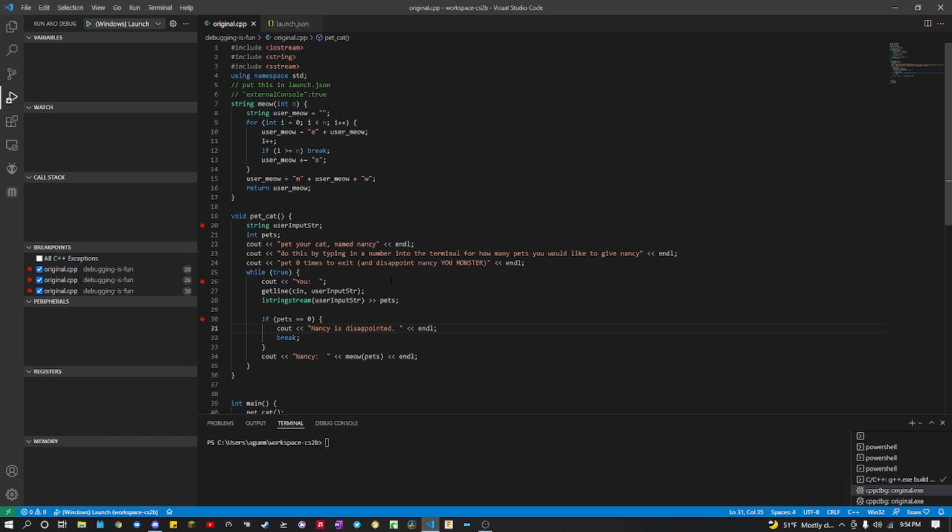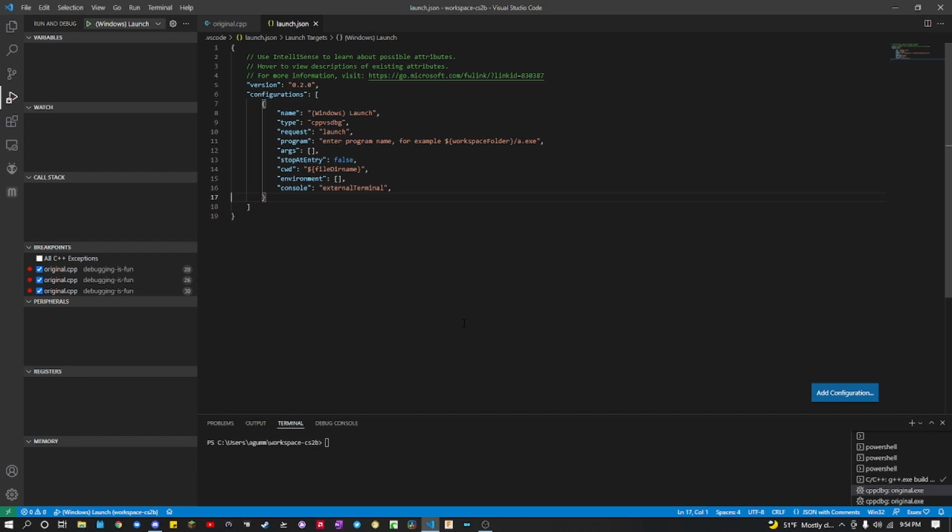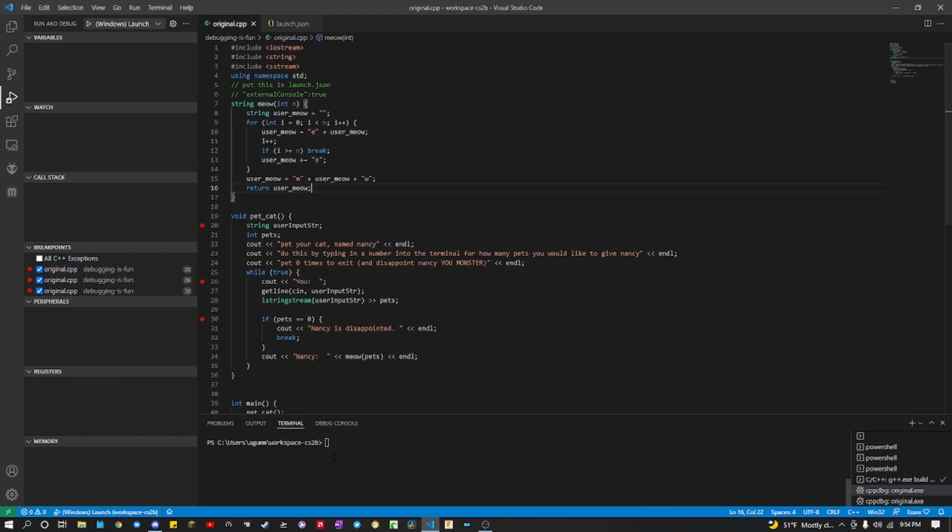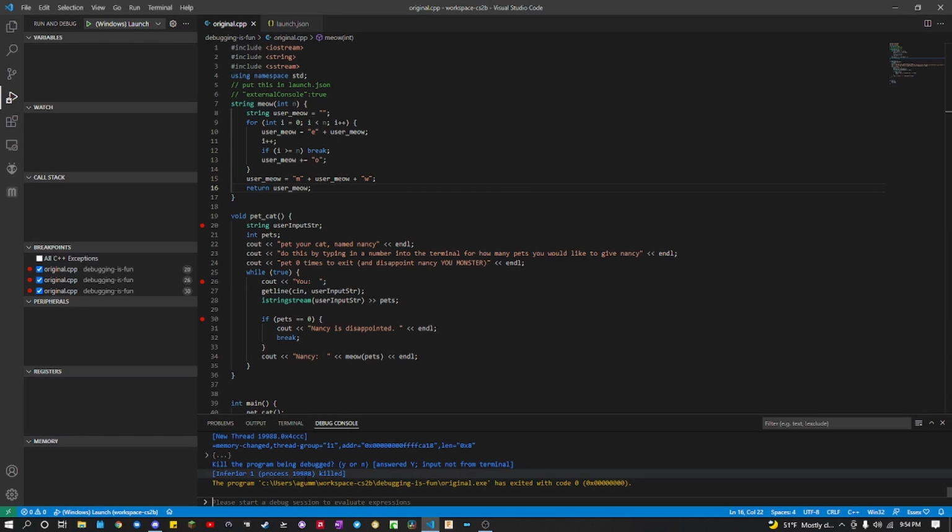Alright, so here I have some code. Make sure your launch.json looks like mine. Keyword being this part. You want there to be an external terminal for the console. This is default, so it should be okay. We just want to make sure that there's an input line down here.